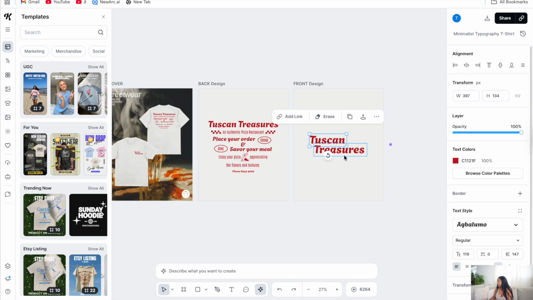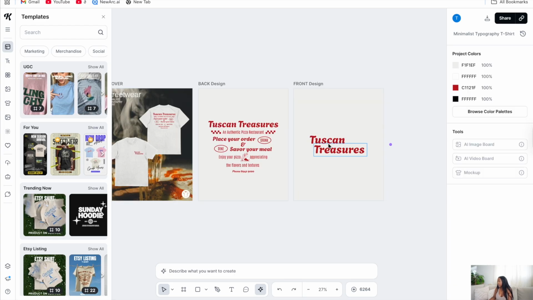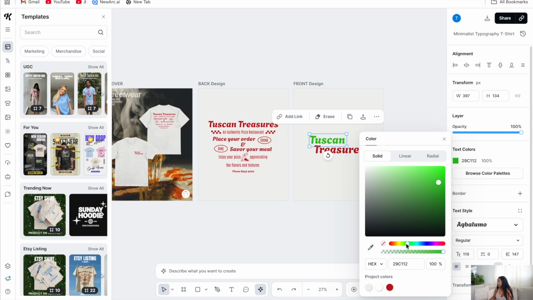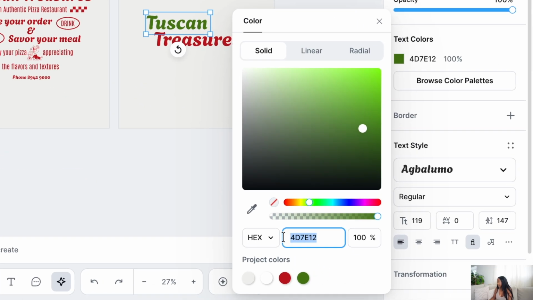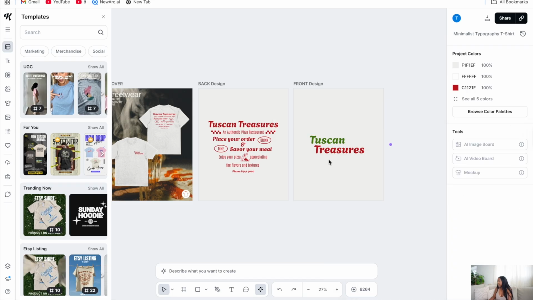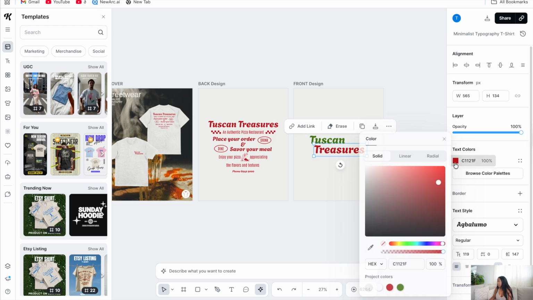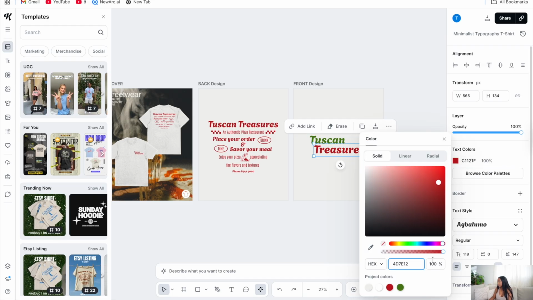So the first thing I'm going to do is actually change the color of the font. I really like the idea of like a green color. So I've clicked here where it says text colors, and I'm just toggling this until I get sort of like this shade of green that I like, which is more or less this shade of green here, and it's given me the hex code here, which means that I will be able to then just copy and paste that hex code, or I can find it down here.